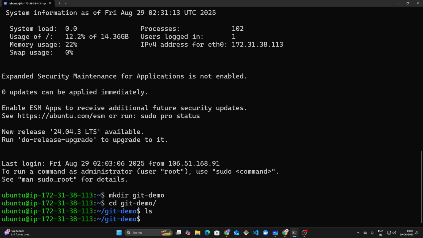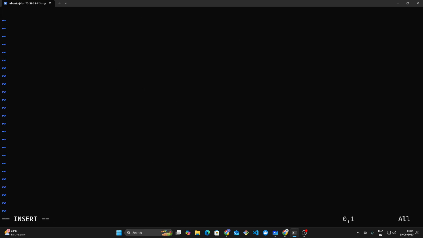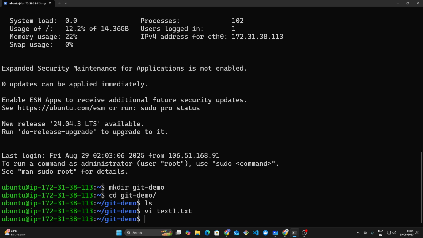Now I am going to create two files. One is text1.txt, and I am going to add some content: this is text1 file. In real time, you are going to do all the Git operations with your project, like a project directory where you are building your application. Both will be the same. Here I just created one folder with some files. Consider this as your project.